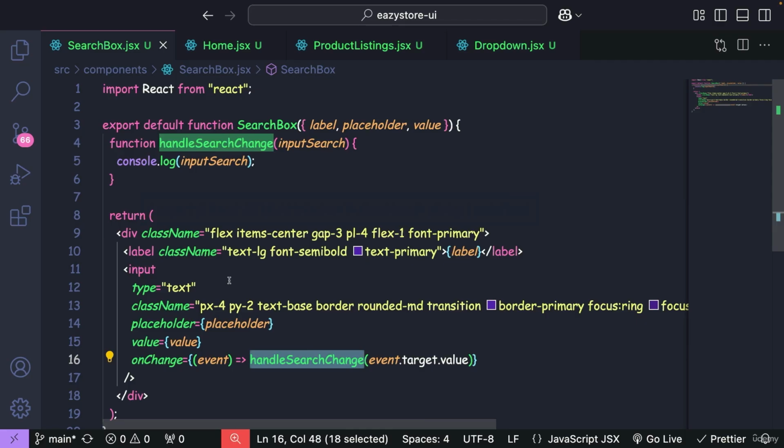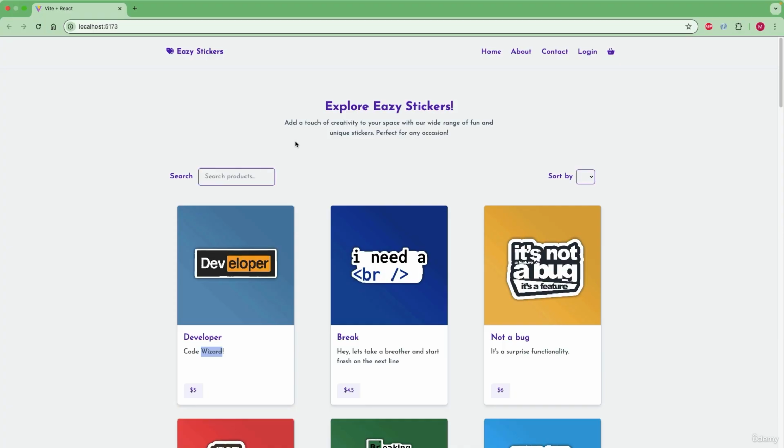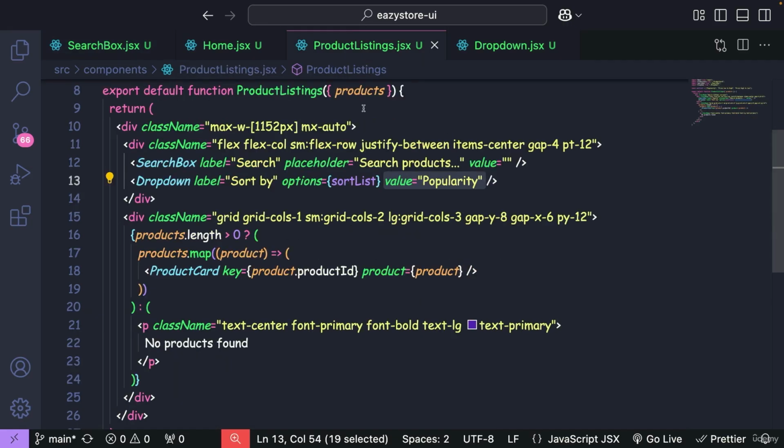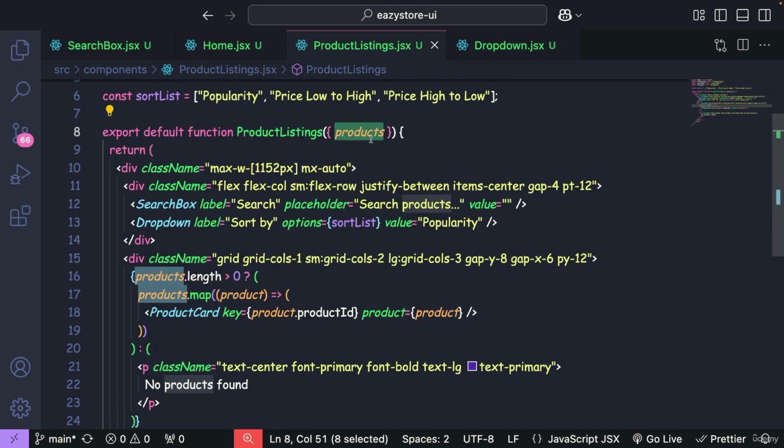Now, there is a problem which we need to consider. Whenever an end user types content inside this search box, we want to filter the products accordingly. But which component is taking care of displaying these products? It is the product listings. Product listings always receive the products data from the home component, and this component is responsible to process these products data. With this setup, there is a problem that we have.